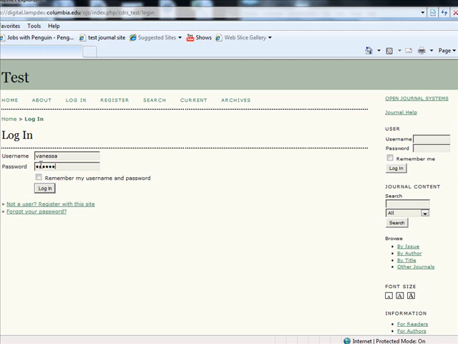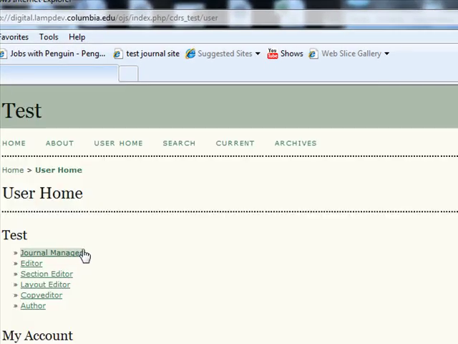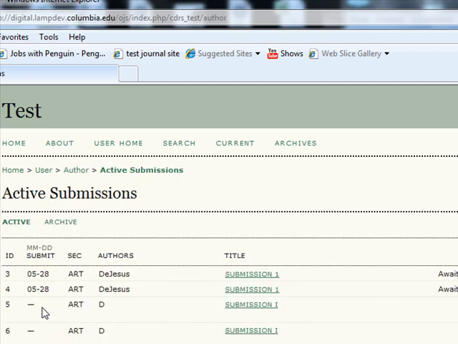Once you have logged into your OJS site, you will be directed to your user home. Dependent upon your role within the site, different options will be available. For an author to begin the submission process, you must click on the author link listed below the journal to which you wish to submit. Once you have selected author, you will be redirected to the active submissions page.